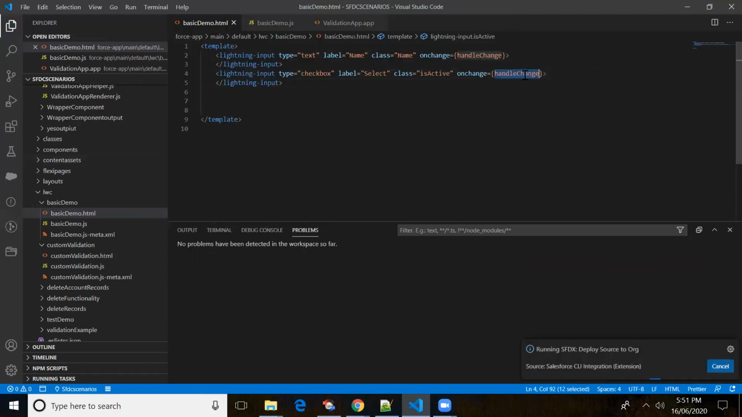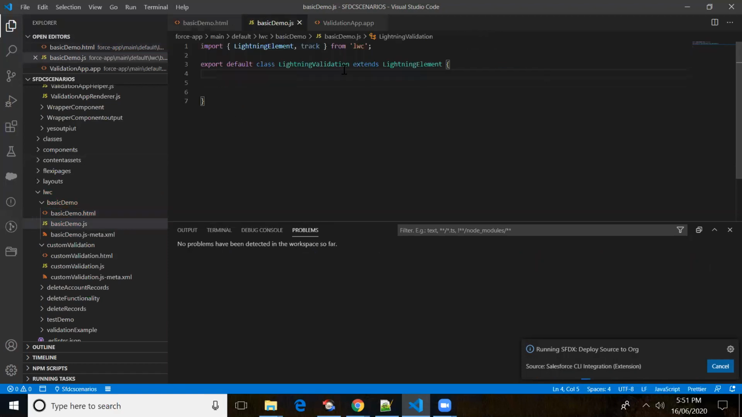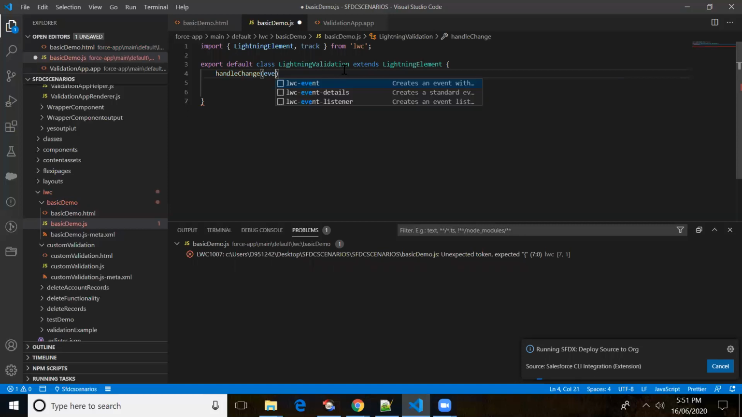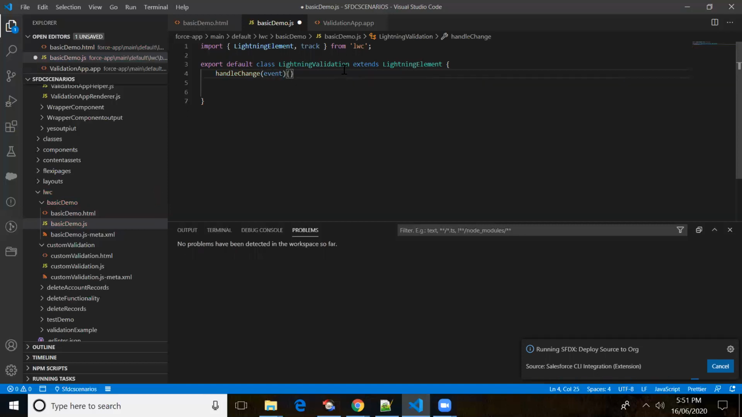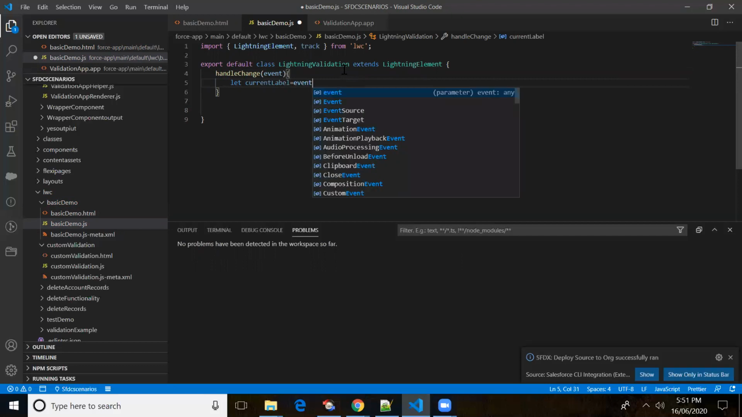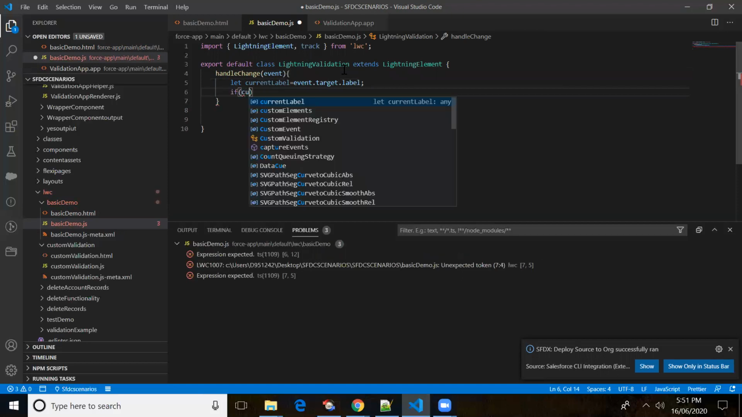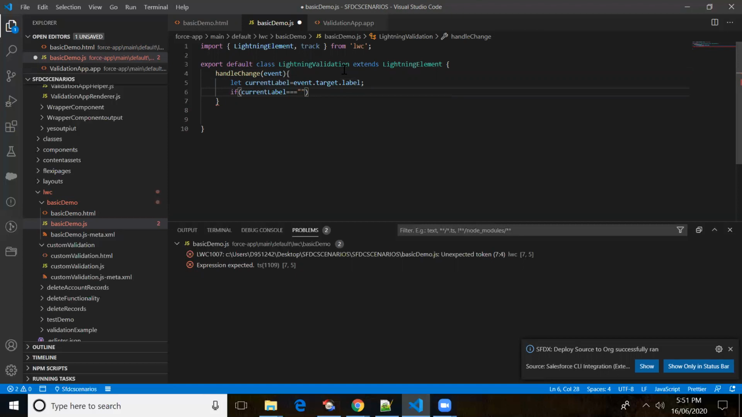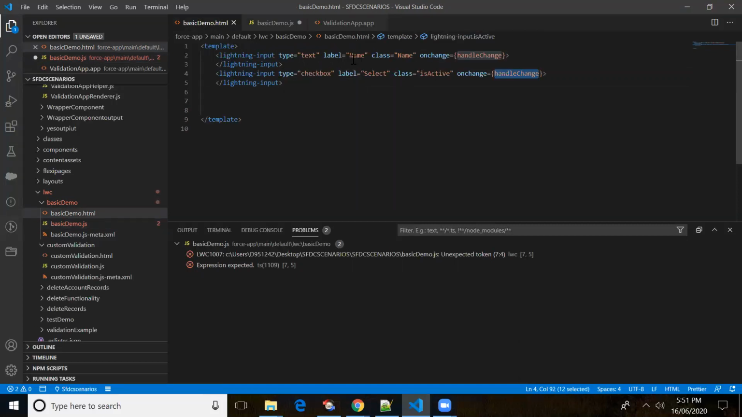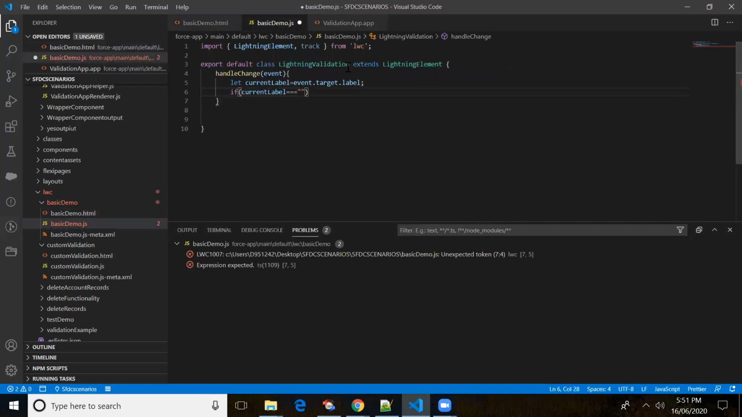So let me write this method in the JavaScript. handleChange: since we'll be getting the current label value, we have to go with the event, right? So I'm creating a variable, currentLabel equal to event.target.label, since we want to get the label. All right, so if currentLabel equal to, what was the first? If the current label equal to name, then this block will be executed, right?